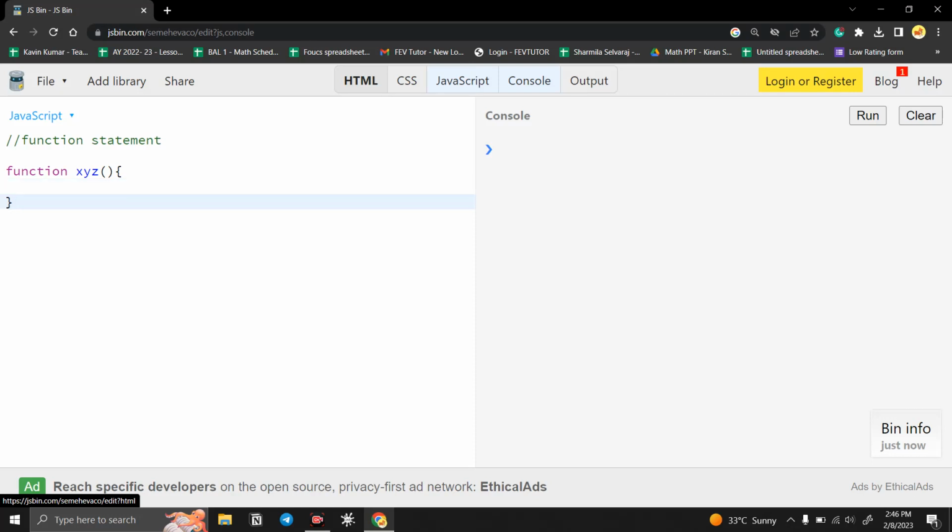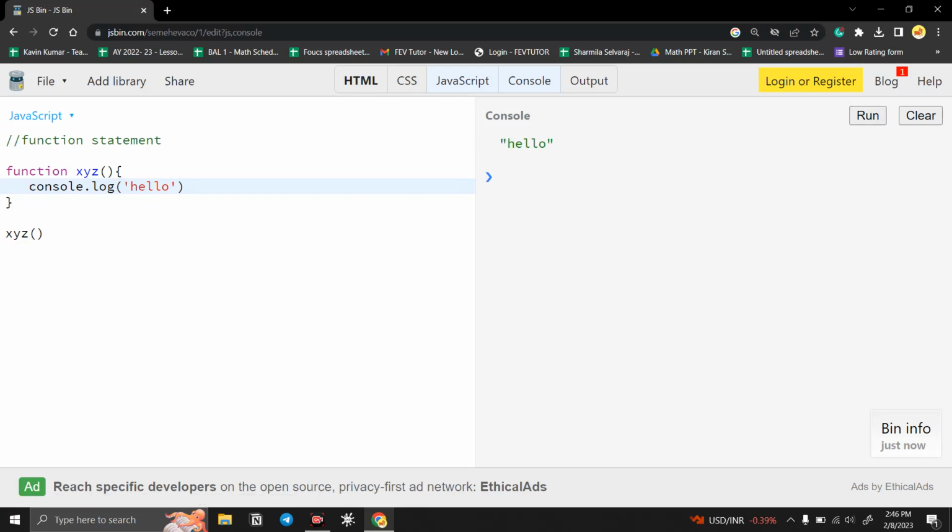If you want to invoke the function, you need to call the function xyz and give the parentheses. If you give the parentheses, it's just going to invoke the function. It's just going to run whatever is inside this function, it's just going to execute it. For example, I simply say console.log and print hello. If I run the statement, you can see we get hello.